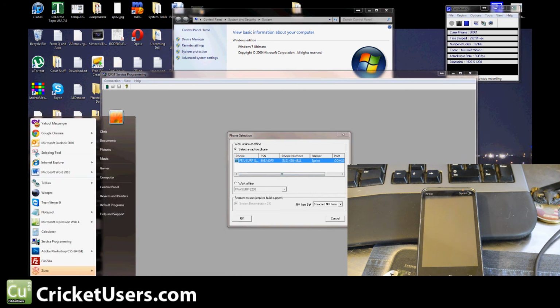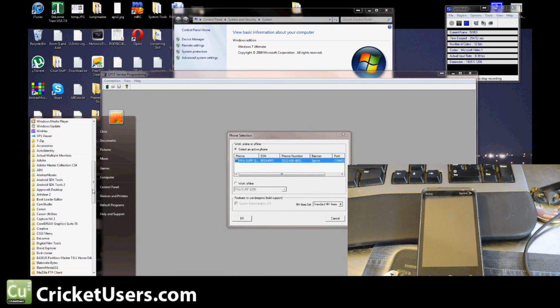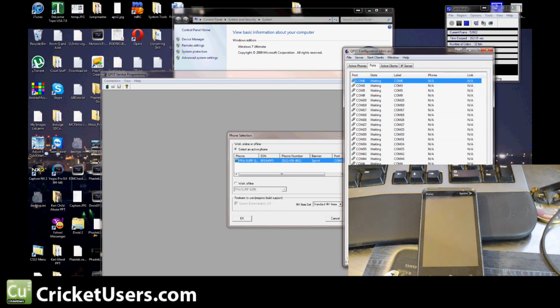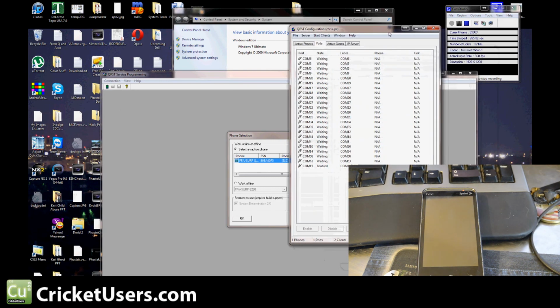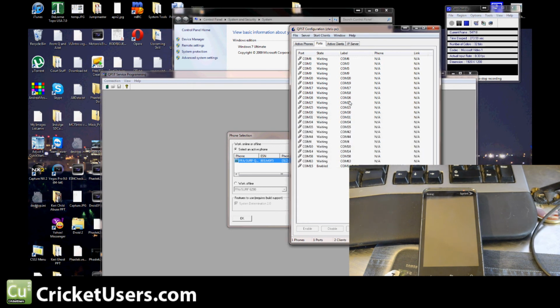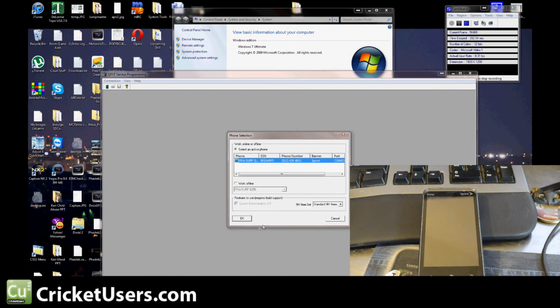If you haven't added this port before, you're going to want to go to QPST configuration, and then hit add new port, and it'll probably come up here. If it doesn't come up there, hit this check mark, and it'll probably come up after that if everything's working properly. And you can click it, hit start clients service programming, and I'll bring you into this right here.